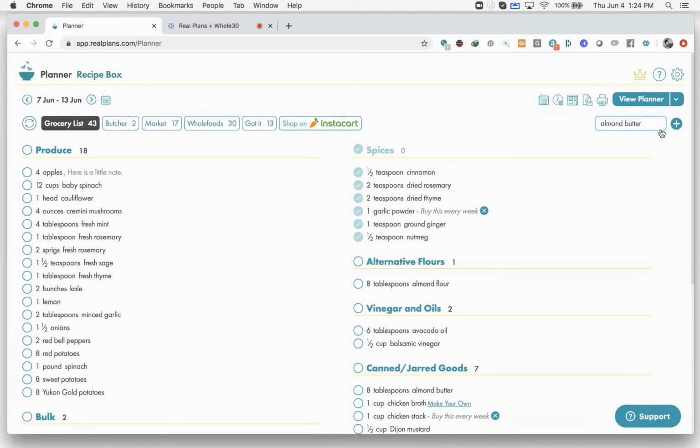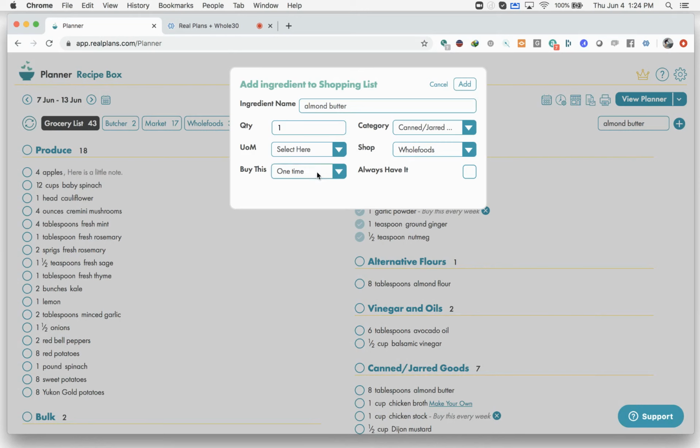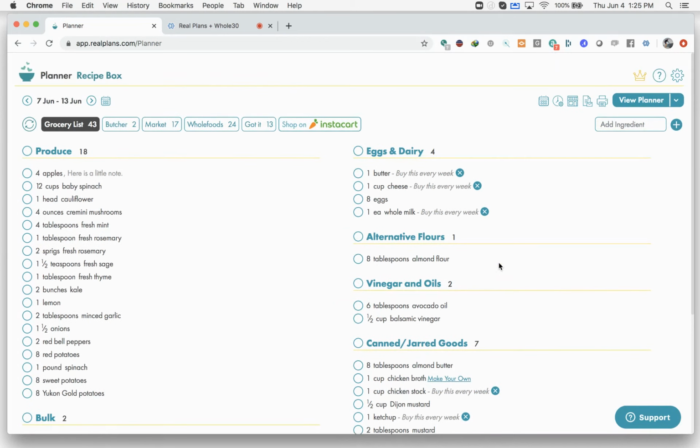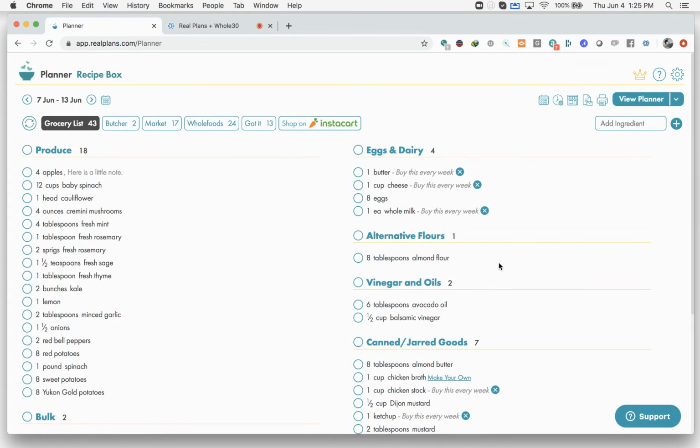And then in here, when I click the plus sign, it gives me some options. And I can say, buy this every week. So now that means that almond butter appears every single week on my plan, and every week I will get the almond butter. So there you go. There's lots of things. Oh, and if you're an Instacart household, you can put all of these ingredients on Instacart and then fiddle with the cart once you're there, and you'll be able to do stuff.